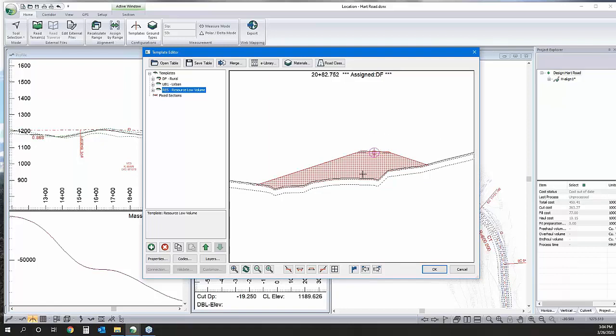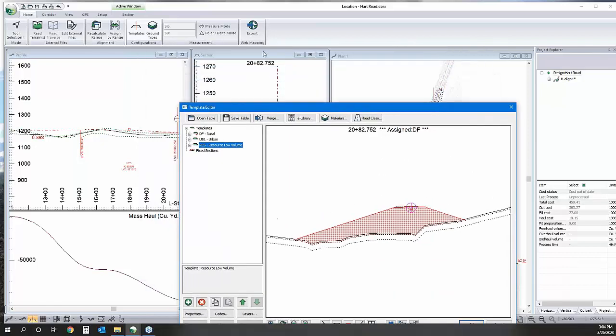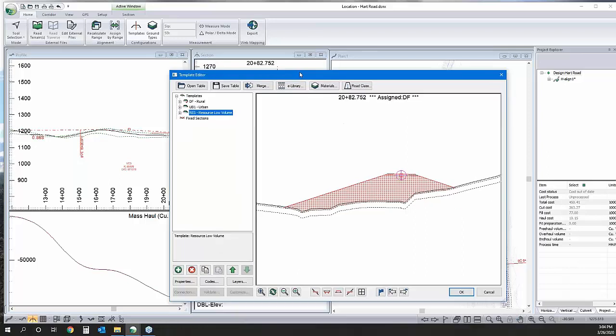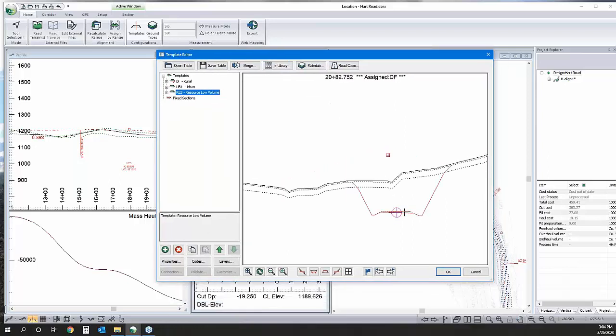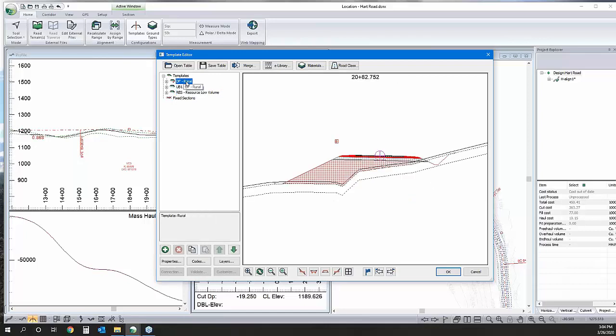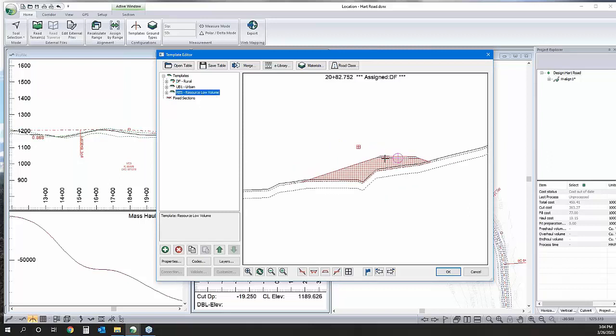Without getting into how these are built yet, we'll just look at how we can check the way they're behaving. In the section view back here, that's attached to the alignment, but once we're in the template editor, we can move things around and see the way they're behaving without affecting the alignment in our design. So I can select the rural template, move that around, and switch and check another template.